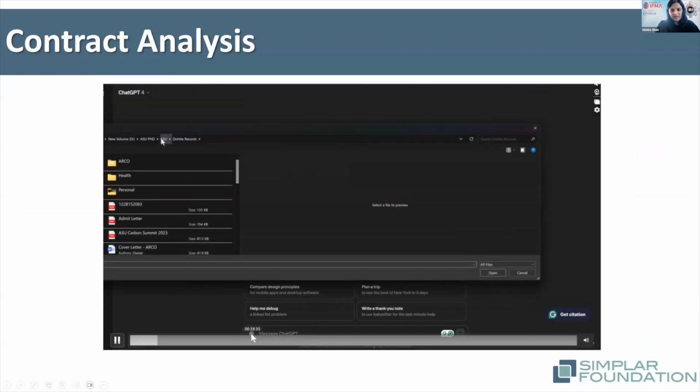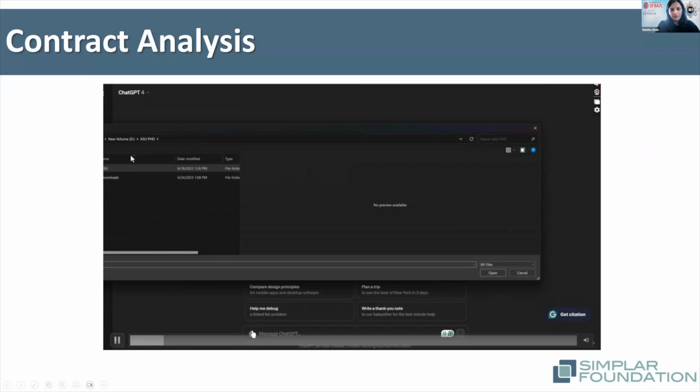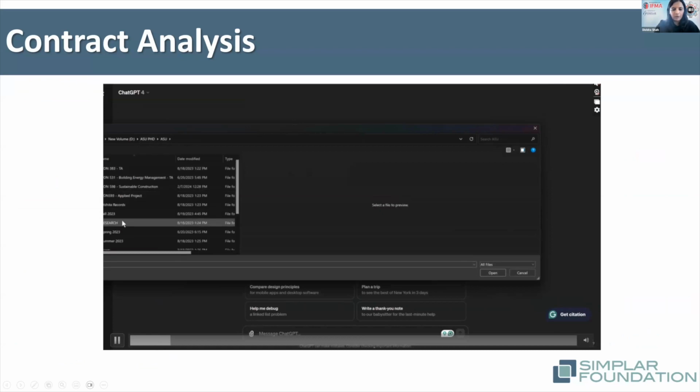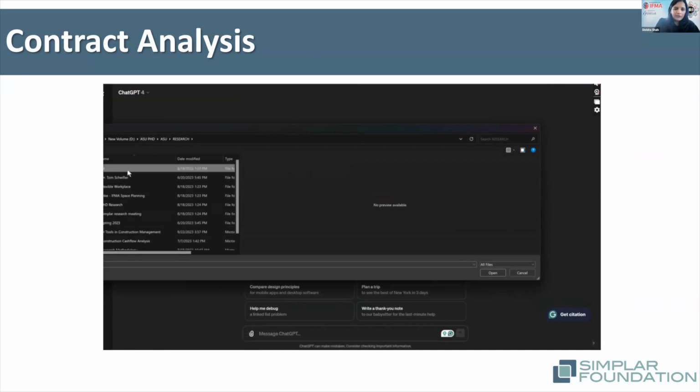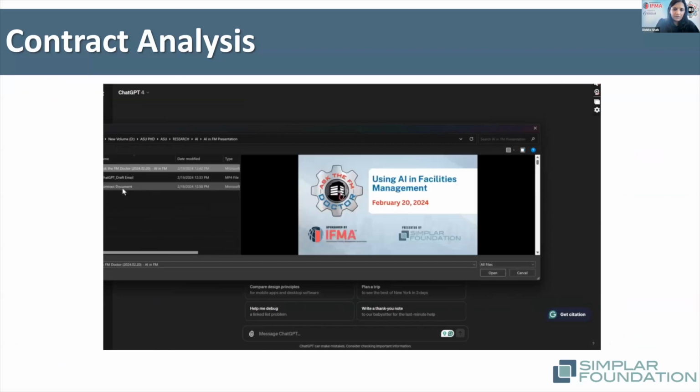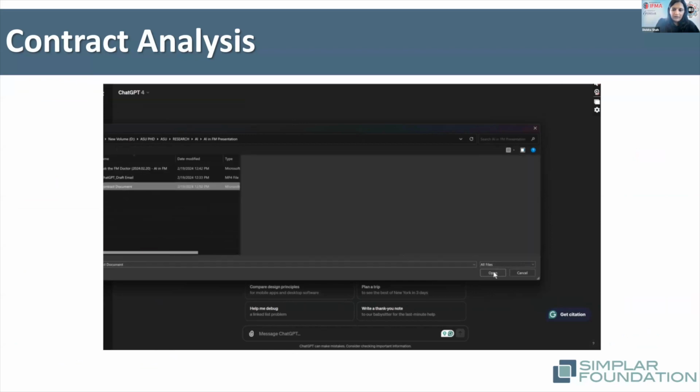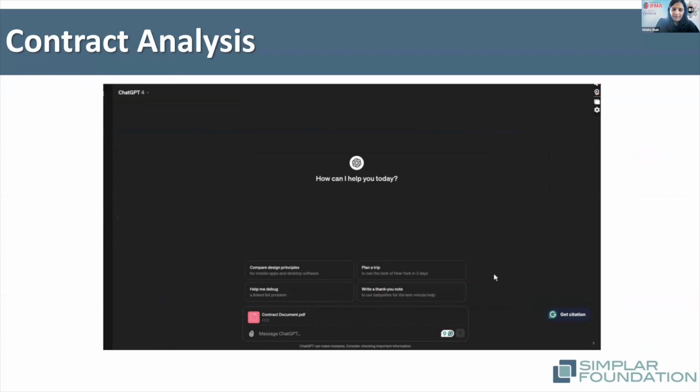There's this attach button at the bottom. I clicked that and I'm importing the document that I just showed you. It reads the document and you could ask it any question. Here I'm demonstrating a few basic questions that you could ask ChatGPT to find from the document, and it'll help you go through those.